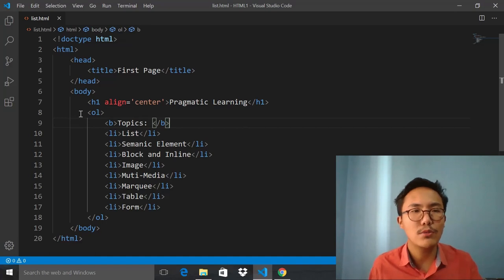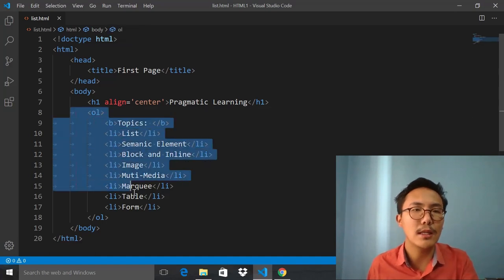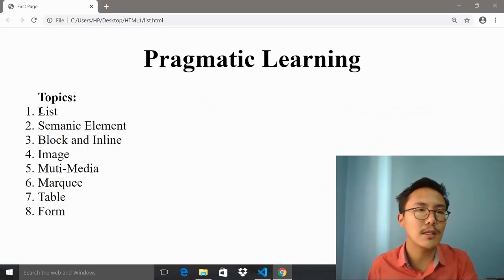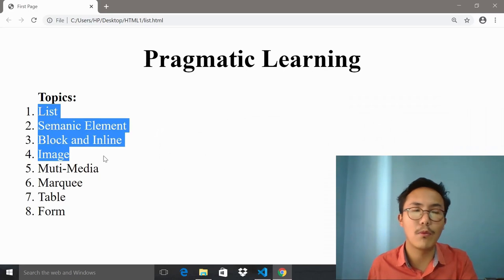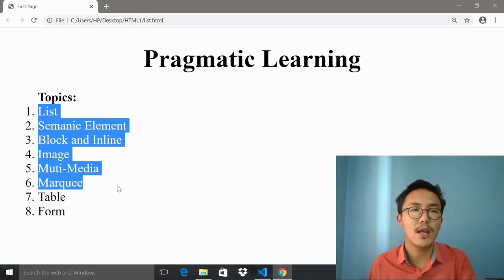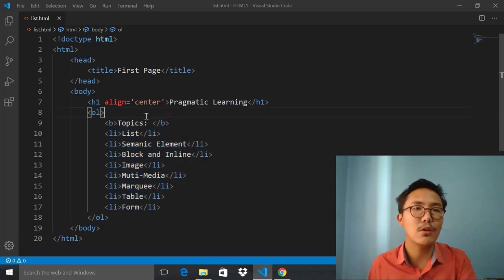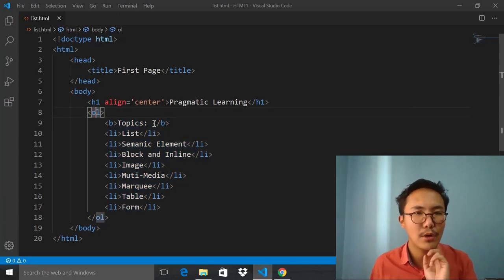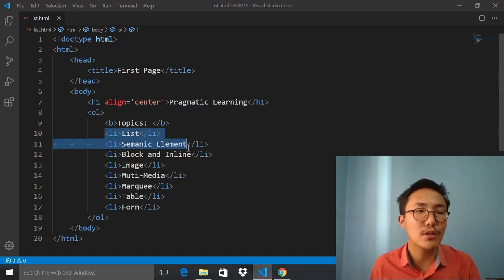As you can see, there is a list, and it's in ordered form: 1, 2, 3, 4, 5, 6, 7, 8. For that matter, we use OL. O stands for ordered, L for list, ordered list. Within the ordered list, we have a bunch of list items.